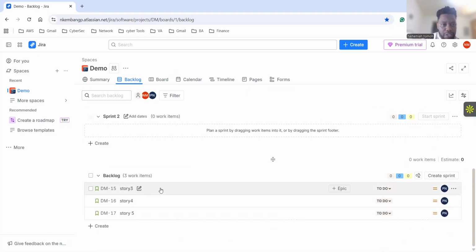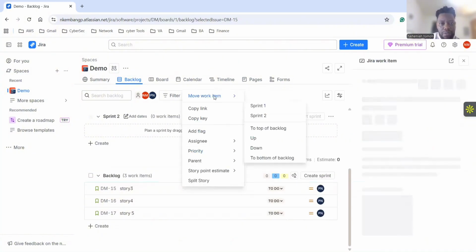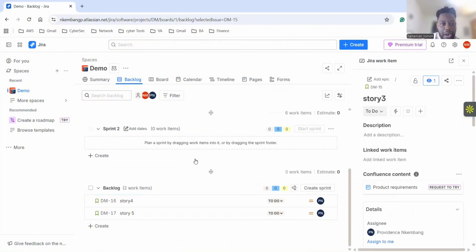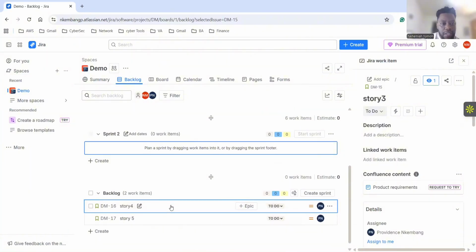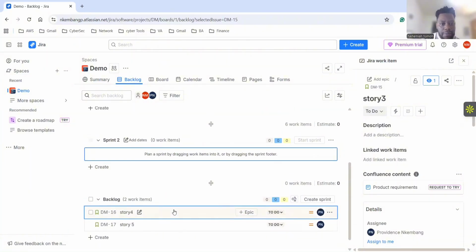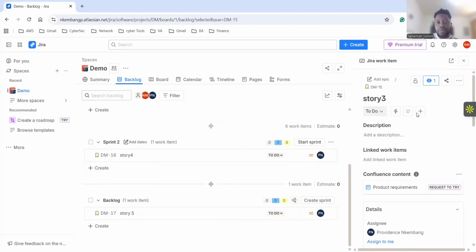Now I have moved what? Let me move this one again. Let's drag and drop, move towards Sprint 1. Now let's move something into Sprint 2. We can just drag and drop here. Move item to Sprint 2. Let's move here. Let's see. Boom. There you go.